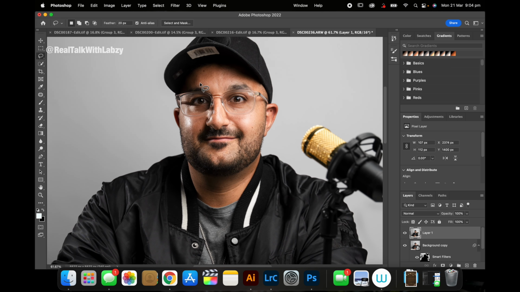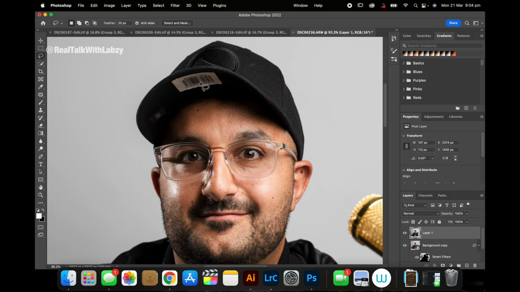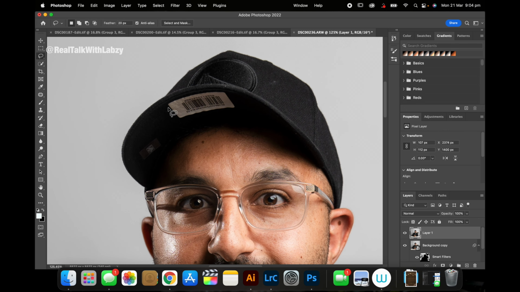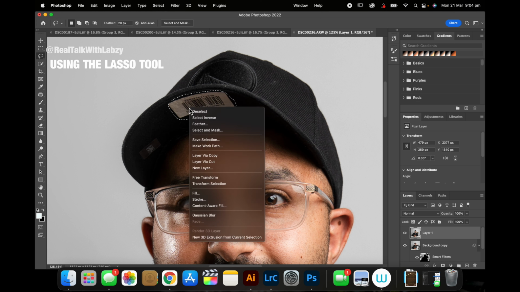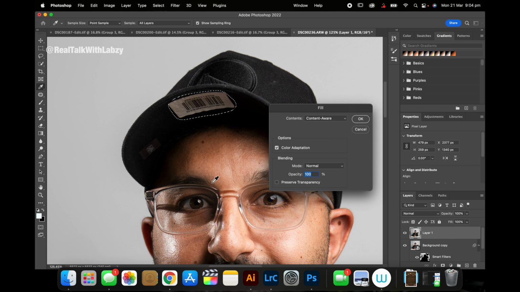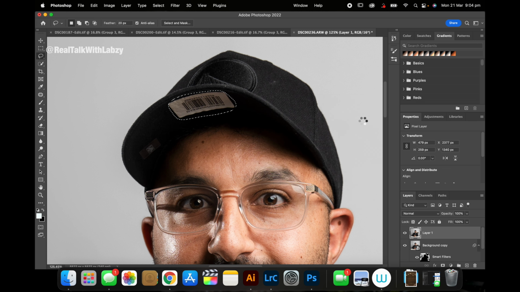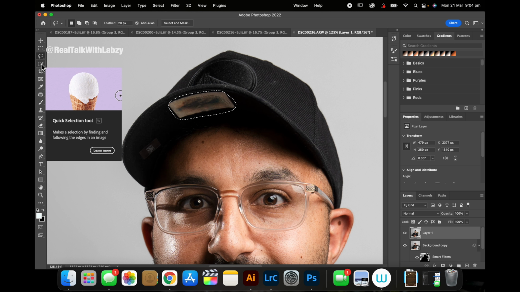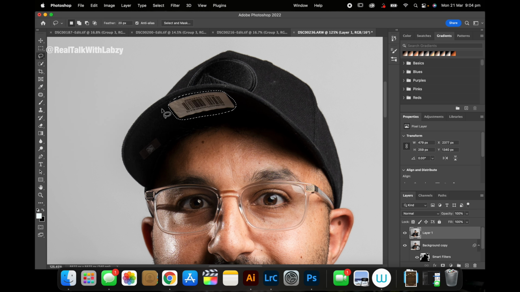I'm going to zoom in here to the hat where there's a barcode. We're going to try to get rid of these here. And I'm going to draw around it. From here, I'm going to Command Click, press Fill, and then Content Aware. Wow, that was shocking. All right, so that's not going to work. We shall try something different.